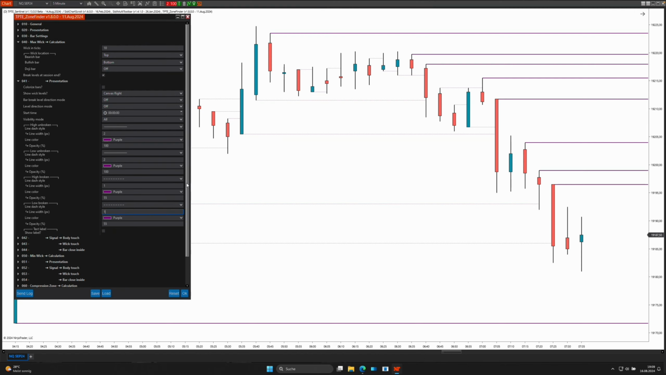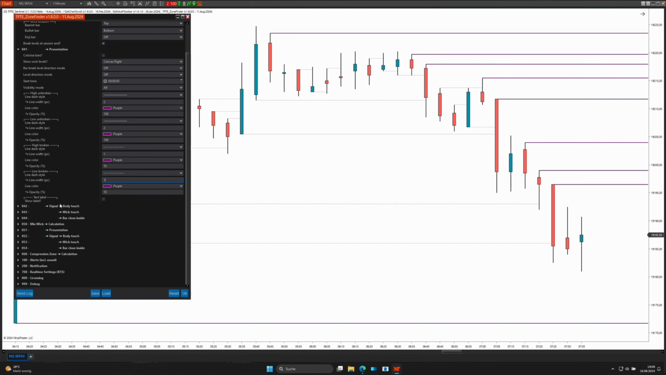If you use the Pro version of our ZoneFinder, you also have this option here, Signal. I can display signals here. This is particularly exciting if, for example, I want to trade breakouts, false breakouts. If I have marked certain levels like this, with the help of this function, I want to be notified. So I go to body touch here, for example.